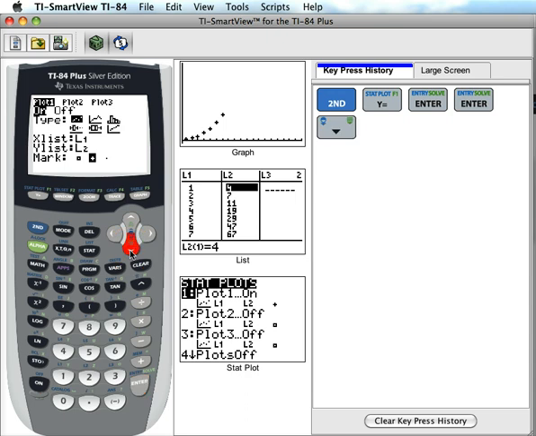I am going to choose the very first plot type, which is the scatter plot. If that's not already highlighted, you want to hit enter. And then I'm going to go down. My X list, the independent variable, is L1, and it already says that, so I don't have to change anything. I'm going to go down.